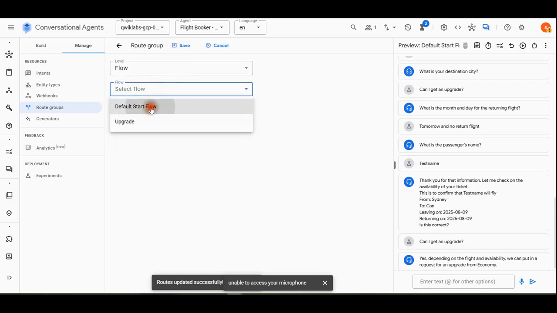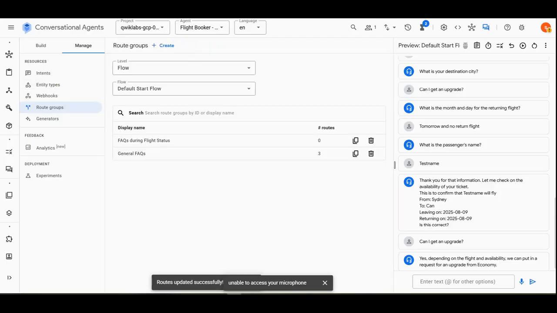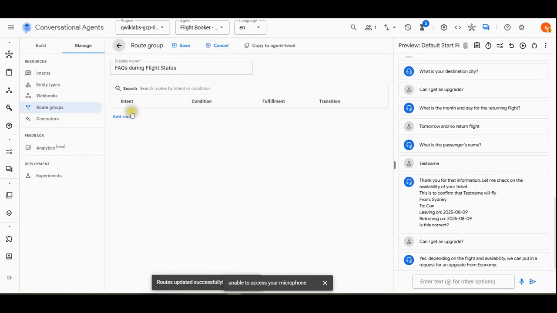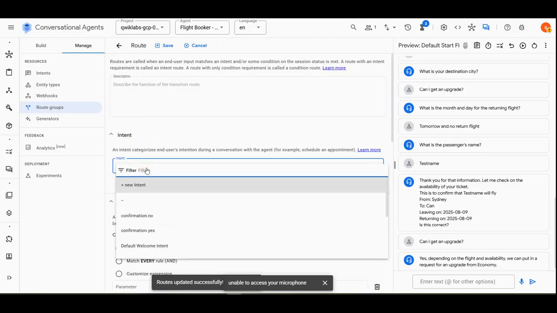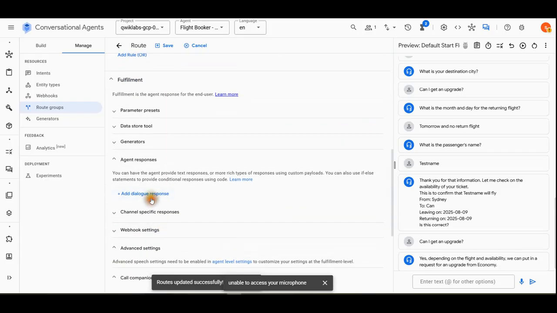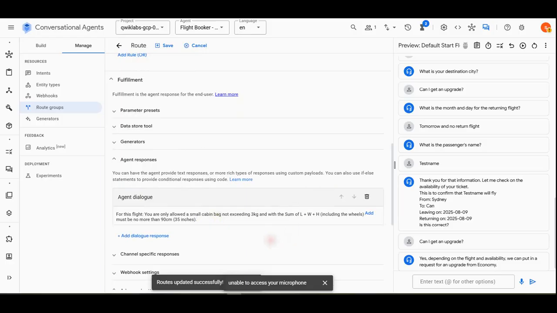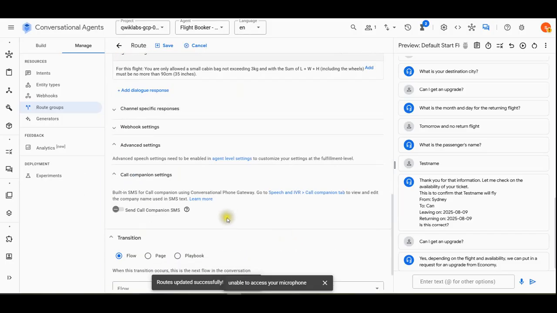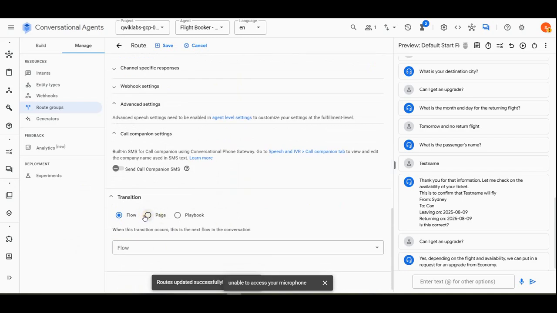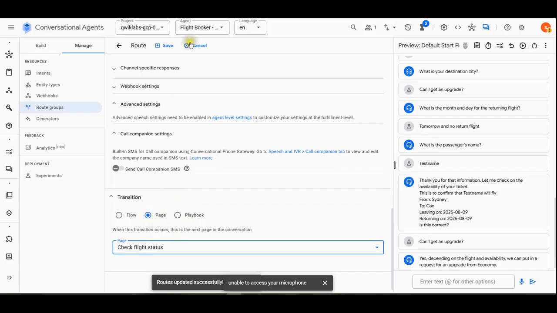Okay, we create a new one, use the default start, and this is the name. Save. So we will only add one intent into this FAQ here, and the intent name is called FAQ cabin limits, and we will add one dialogue, this one. That's it. And we will set the transition target to the check flight status page. All good, and click save.